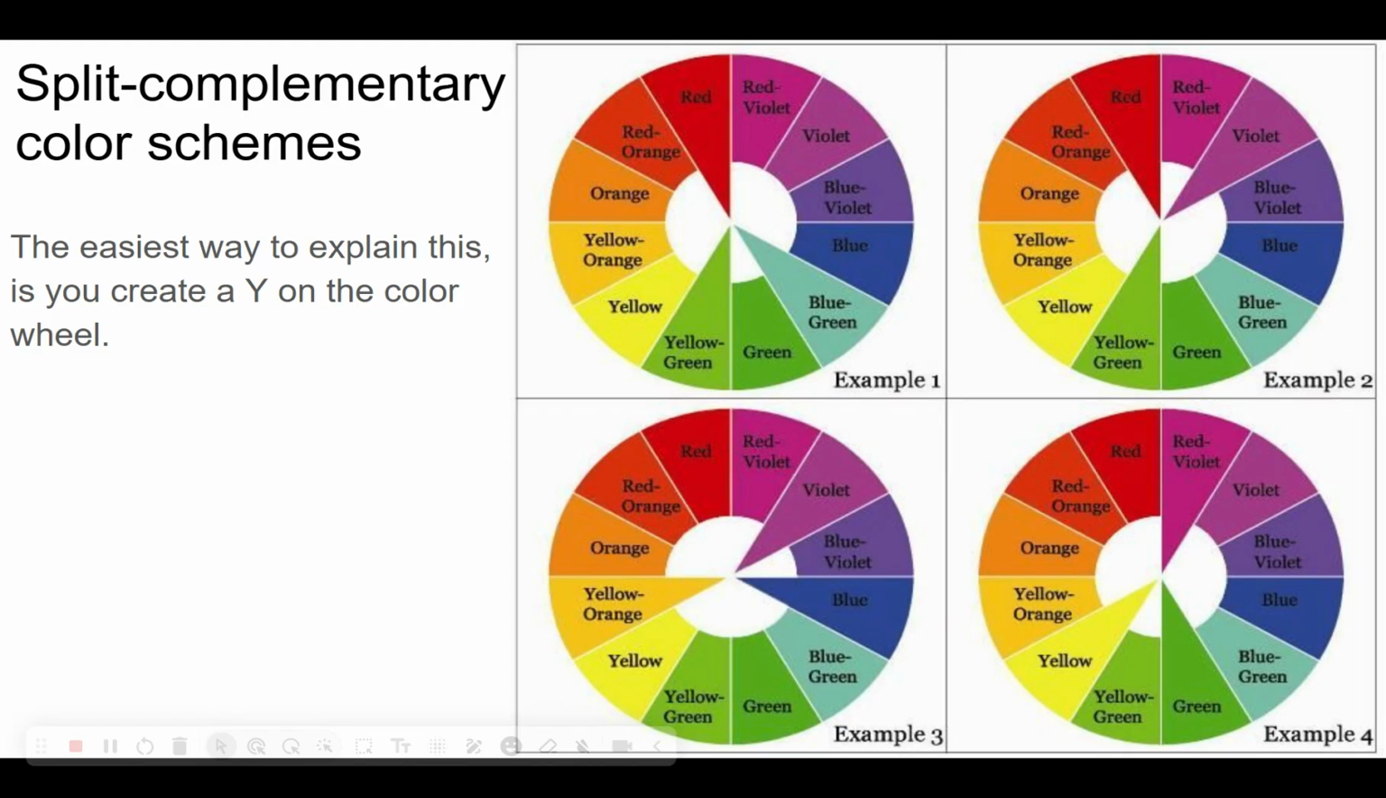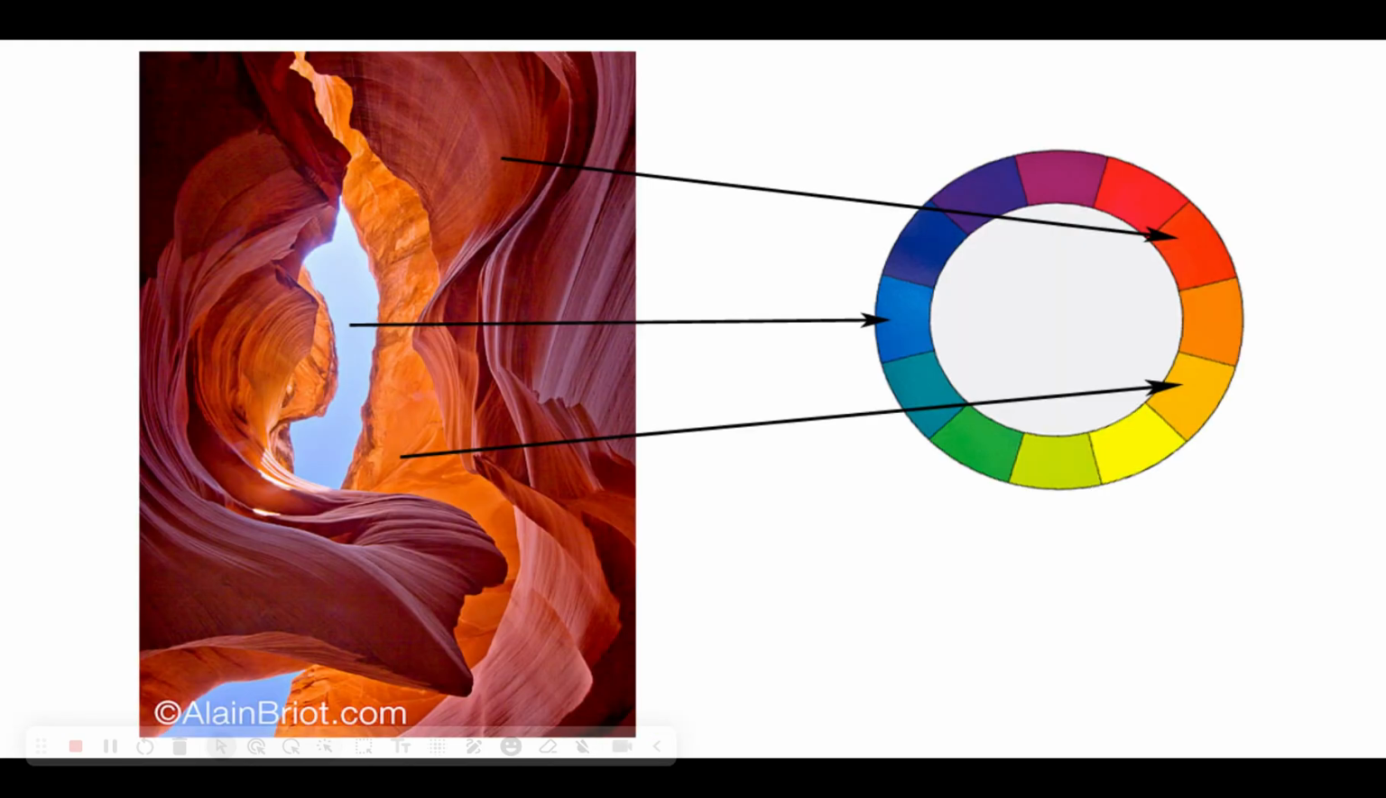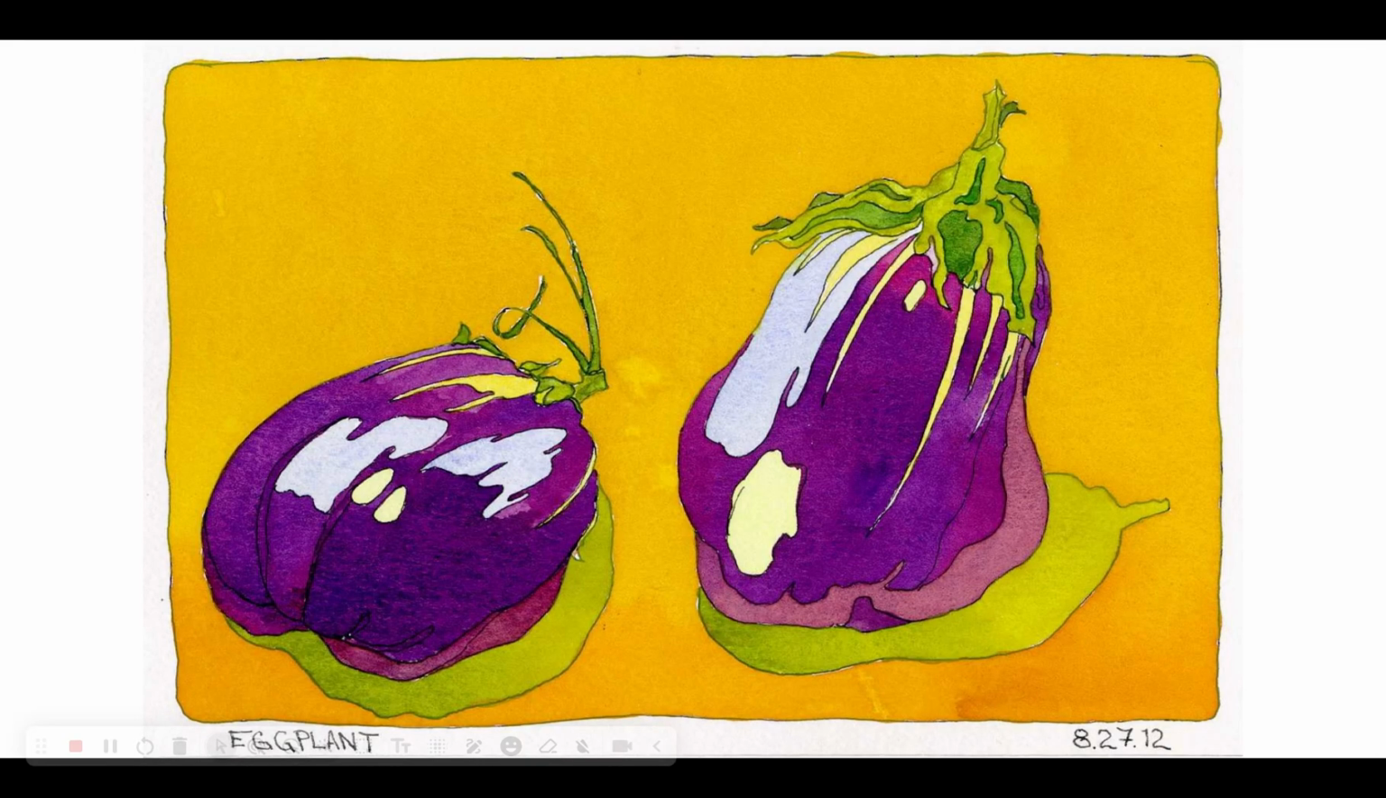You could also think about it as pick a color, skip the one right next to it, find that color at the end, and then see where that meets in a diagonal line. But I just want you to write the letter Y. This is a real world example of a split complementary color scheme with that blue, red, and yellow, orange. In this scenario, we have purple, yellow, green, and yellow or yellow, orange.